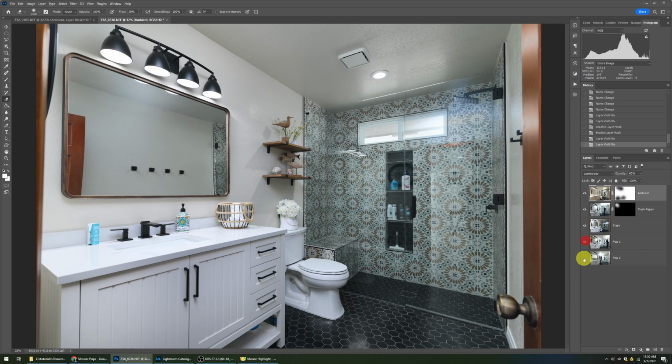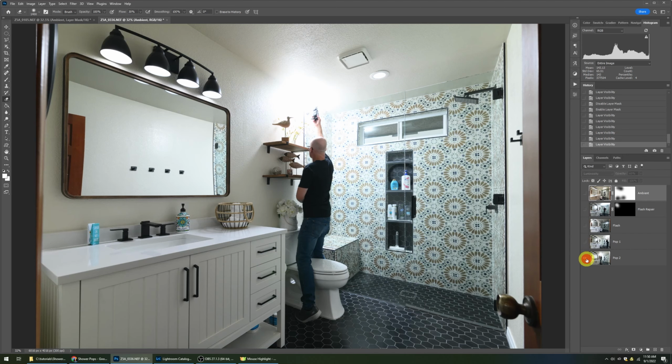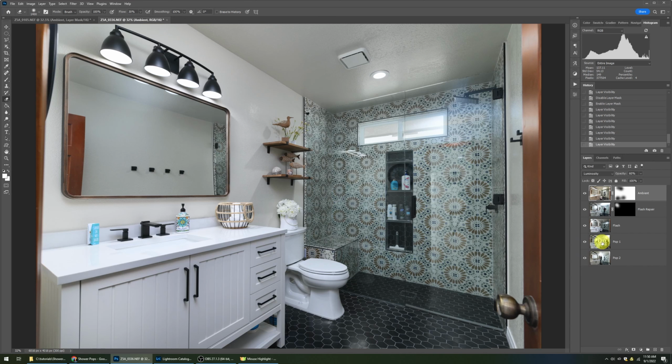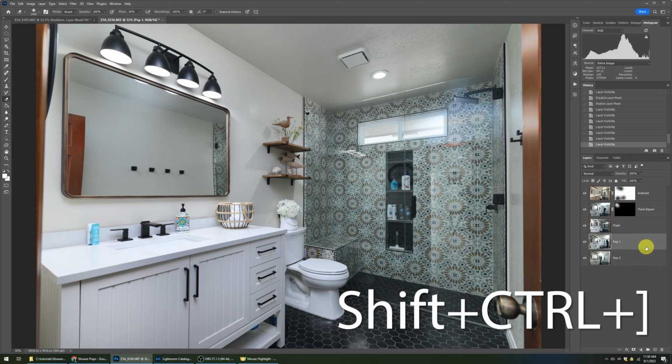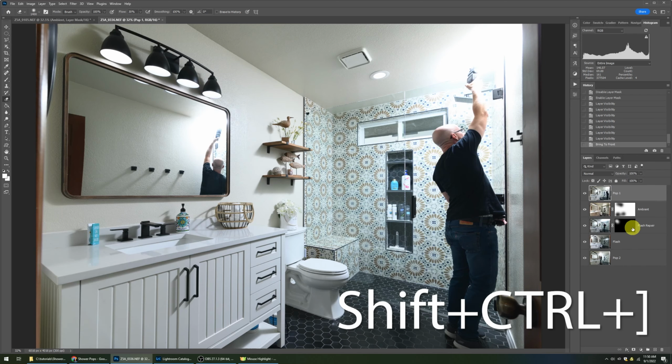So what we have then, just to recap, is we've got two shower pops. We've got this one and we have this one here. So the first shower pop we're going to take up all the way to the top, and you can do that by doing Shift Control right bracket, or you can just drag it up if you want.